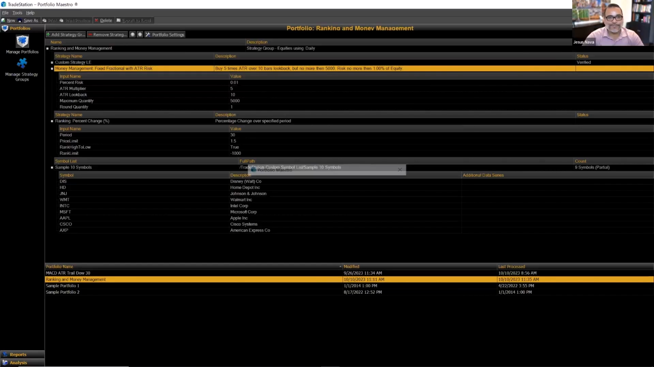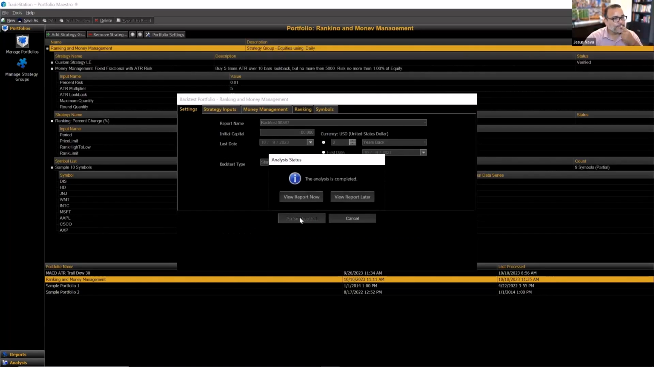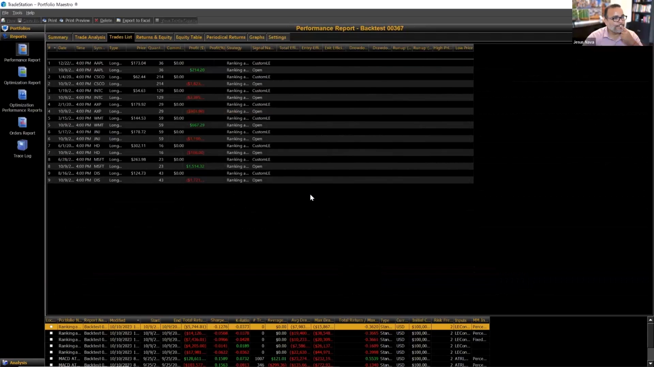And all I need to do is backtest the portfolio one more time. There we go. I'll go to the report. And you can see the number of trades here. Now, you can see that it's a little bit higher now. Now we're talking about 6 or 7 times the amount. But again, it's all based on ATR and the multiplier that you're specifying.